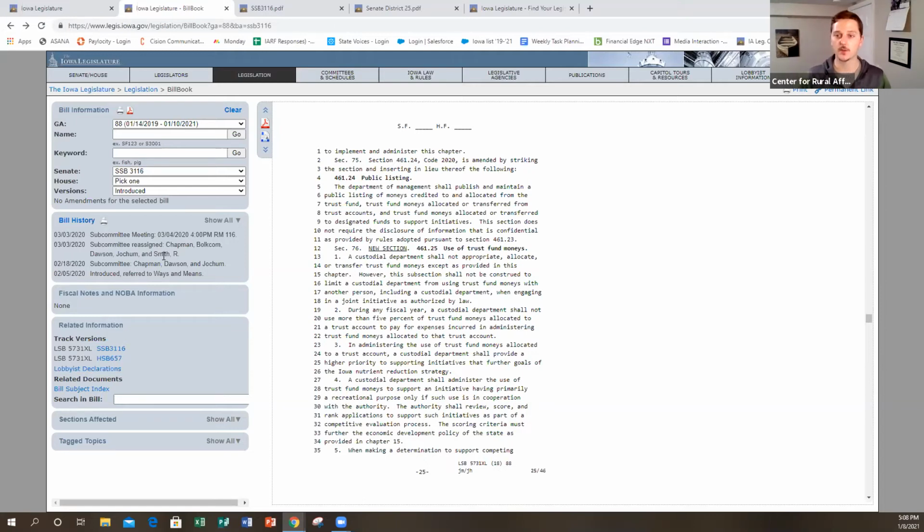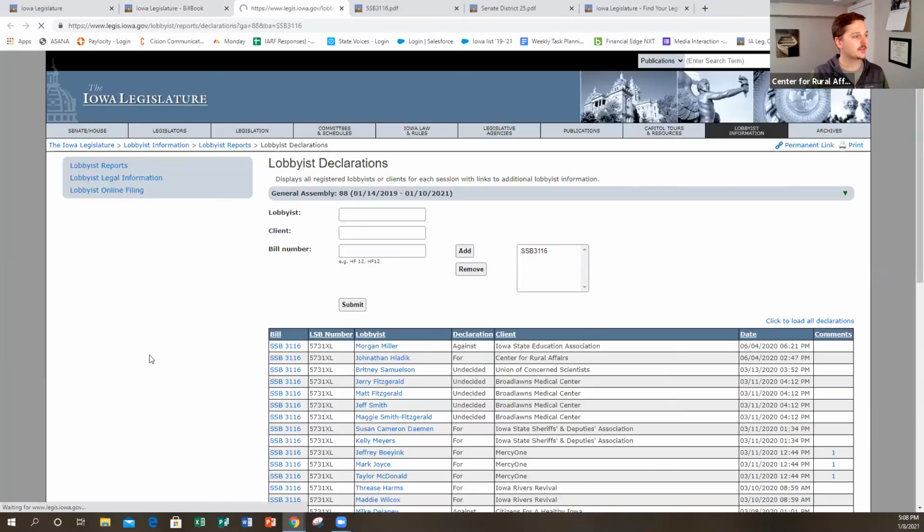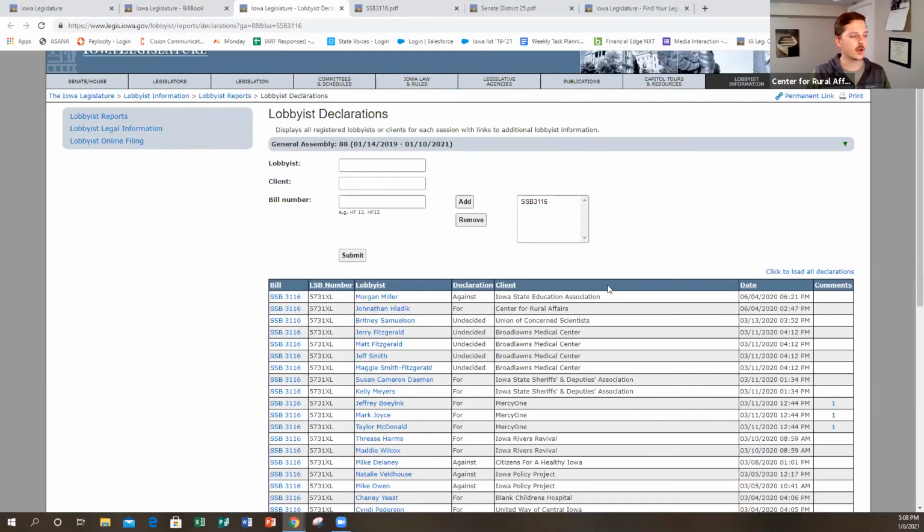Is it on the House floor, the Senate floor, or is it on its way back and forth between both? So you can see different versions are introduced. One of the things that I think is most important to see about bills is this little obscure thing down here. It's called lobbyist declarations. So if you click on that, you'll see which of the lobbyists at the State House and which organizations they represent have registered for, against, or undecided on bills in the legislature.